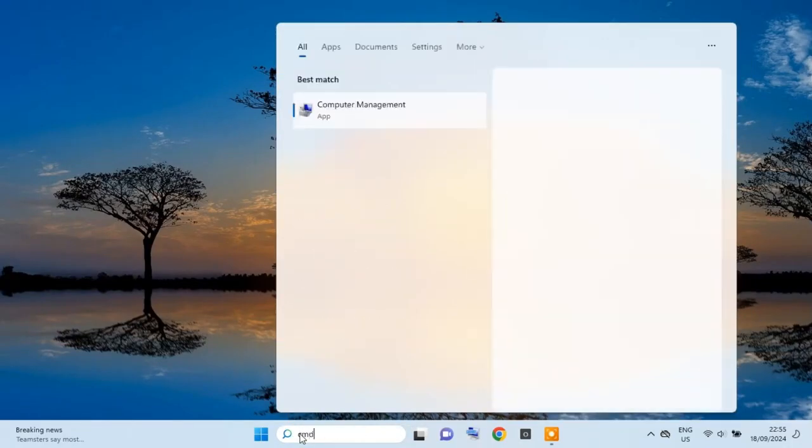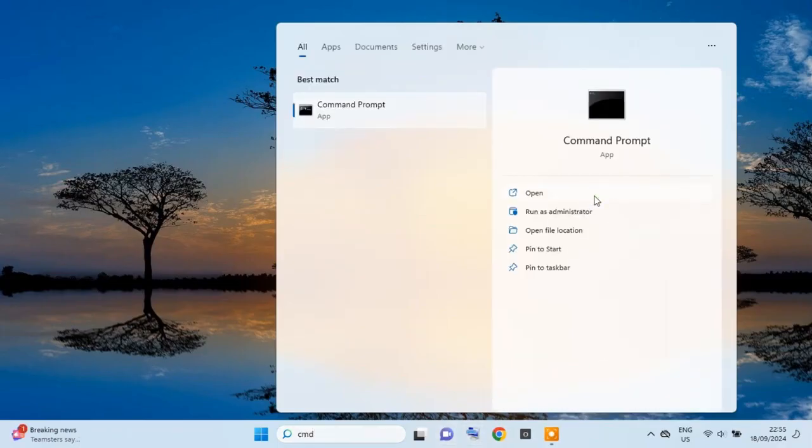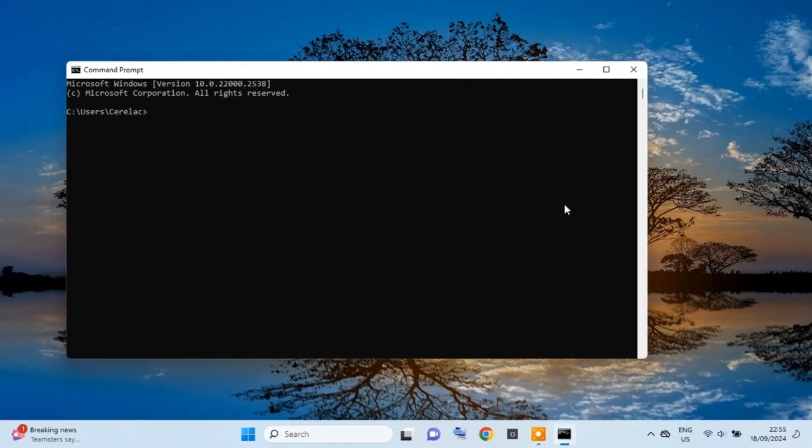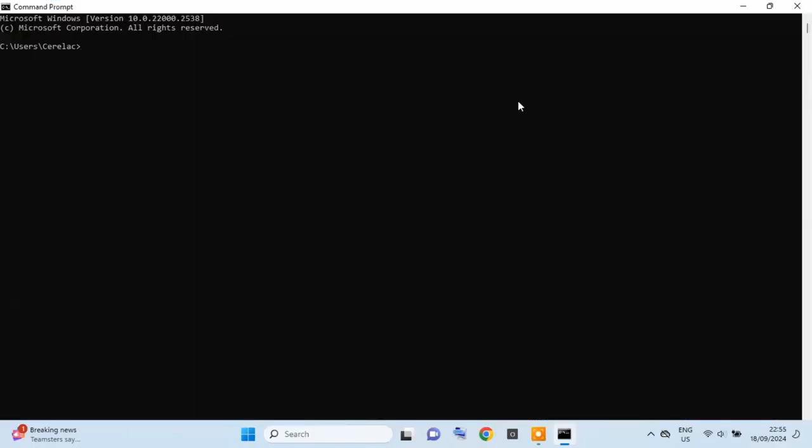So you go to your search, you type in CMD, you open or run as administrator, and you type in winget upgrade, and you run.